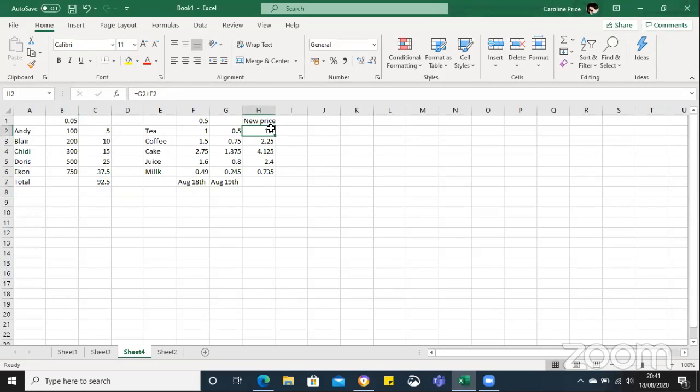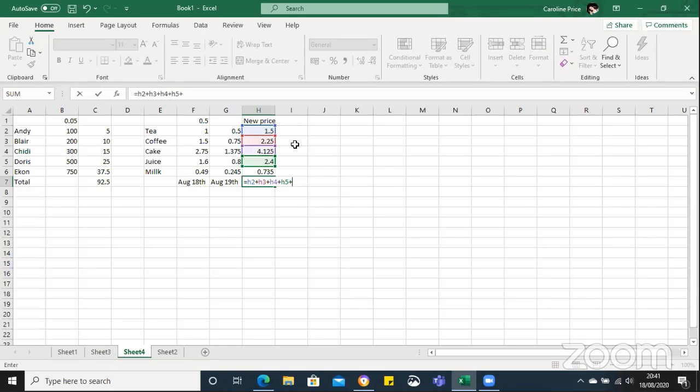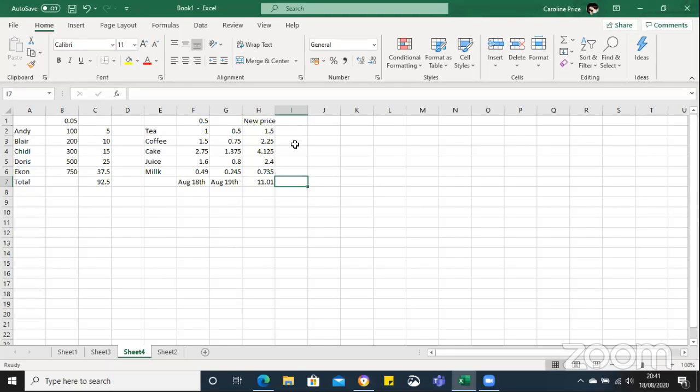So let's try it with this one. In here, I'm going to put the total increase. I'm going to say equals, and I'm going to use H2 plus H3 plus H4 plus H5 plus H6. Enter. So I've got £11 and a penny.